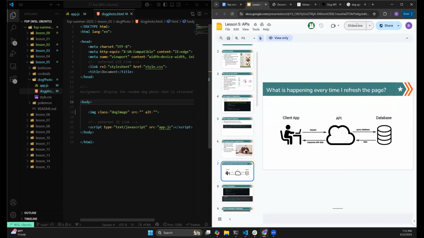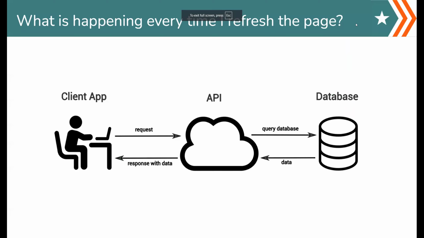Now, that's cool. But what is happening every single time that I refresh the page? Well, what's happening is that it's going to run through my HTML document. It gets to the script line on my HTML document. So like, all right, I see you got a script here. Let me go find this JavaScript file that you're trying to assign as a script. It opens up the JavaScript file and it runs it line by line from top to bottom.